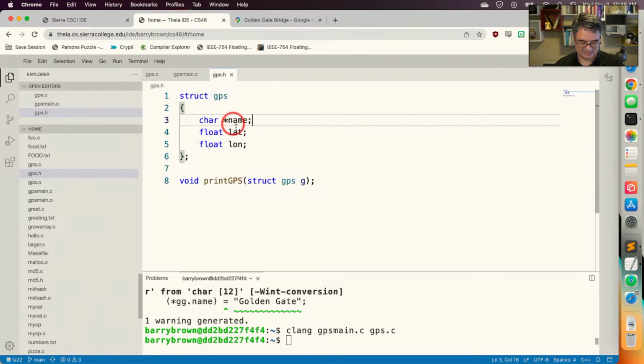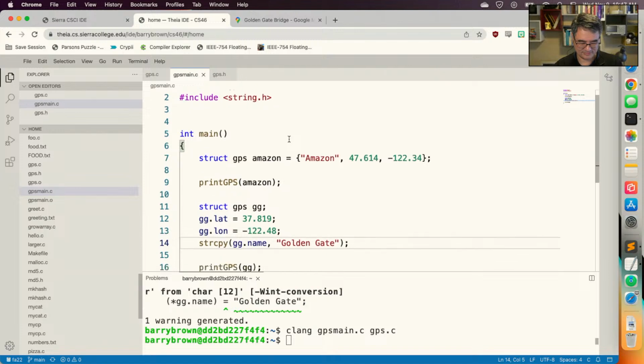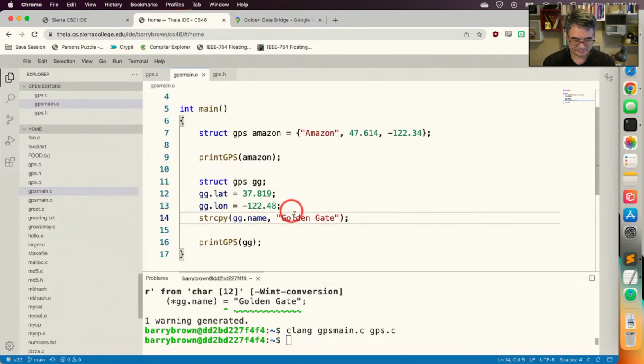Right here. No, it's the where it says blah blah blah equals Golden Gate. Where is it getting that parenthesis star GG dot name? It's getting it from that. I don't understand your question then. Can you scroll up the error message one line?